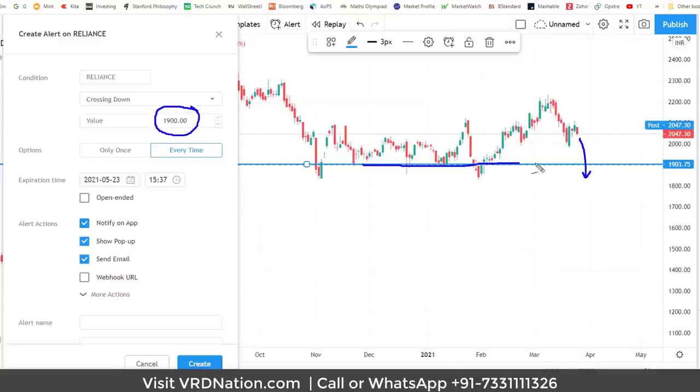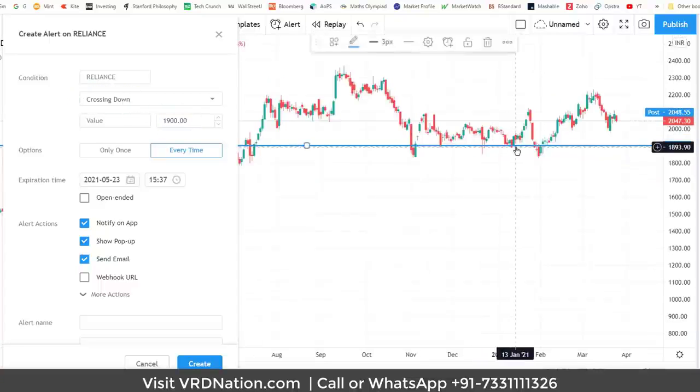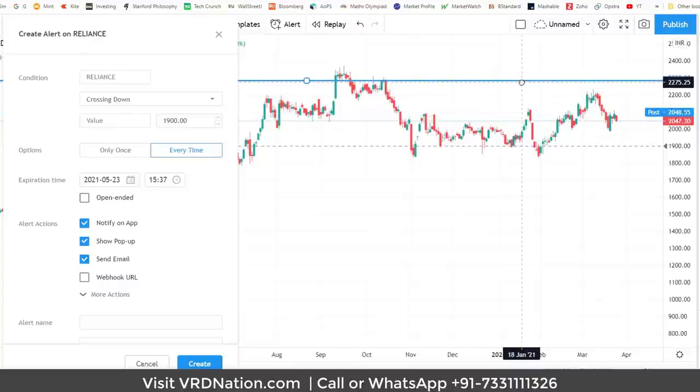So this is my line, this is my price line. If the price goes below 1900, it crosses the 1900 line, I will get notified. But if the price recovers back above, I will not get notified, because this is of the type crossing down.